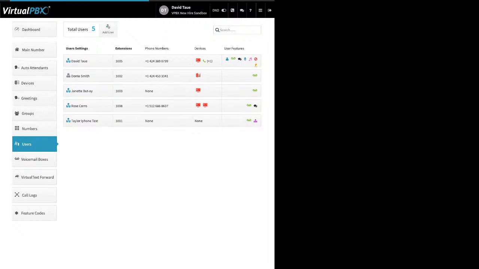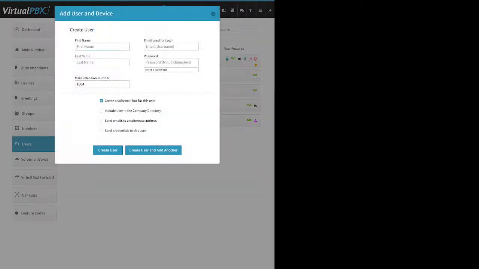Up at the top is where you would add a new user, and you basically fill out the form, right? So first name, last name, the system wants some sort of text. The email address used for login should be specific to each user, unique to each user. You can't reuse an email address for multiple staff. The email address used for login, that's how the system communicates with the staff member, right? In terms of password resets or voicemail notifications, by default will go to the email address used for login.